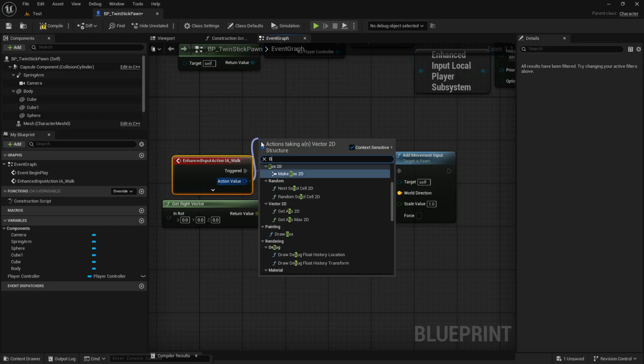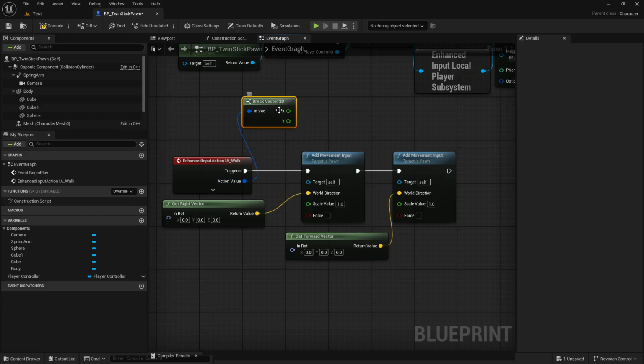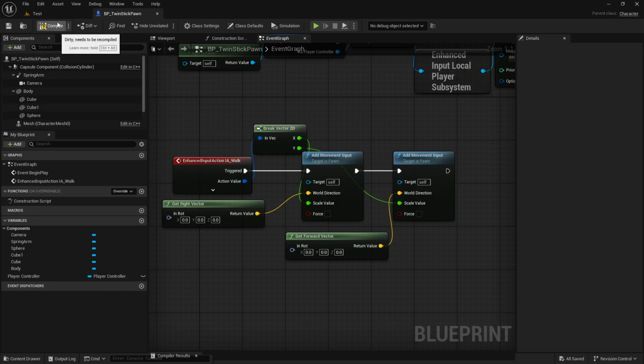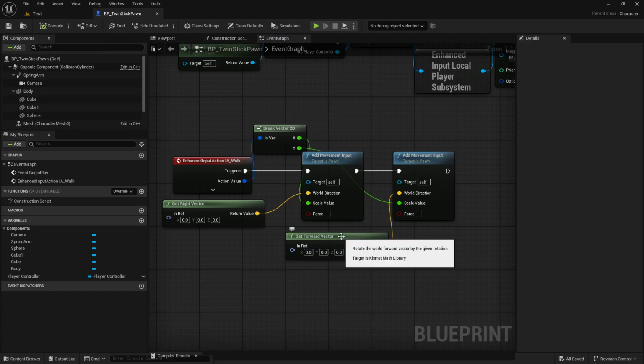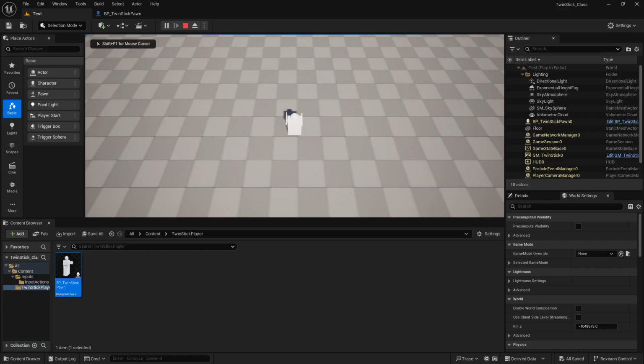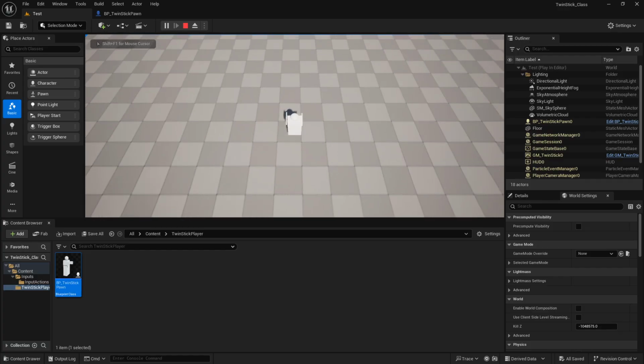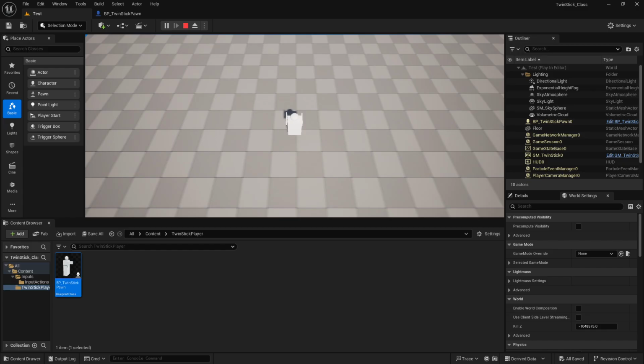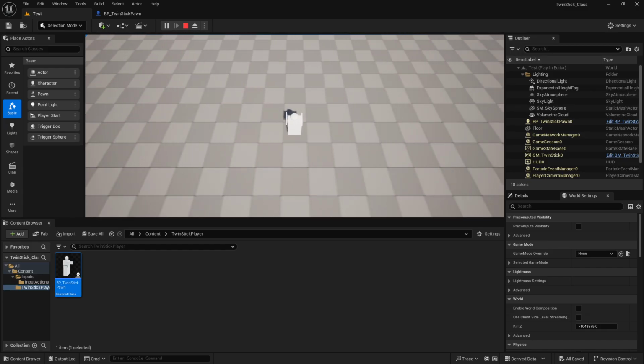Next, let's take our action value and let's break the vector. So we have an X and a Y. X moves us left and right, and Y moves us up and down. And there you go. That was fairly simple to set up the walking. Let's go check if it works. Go back to our level, hit play. There you go. A, D, W, S, and the combination of them work as well.